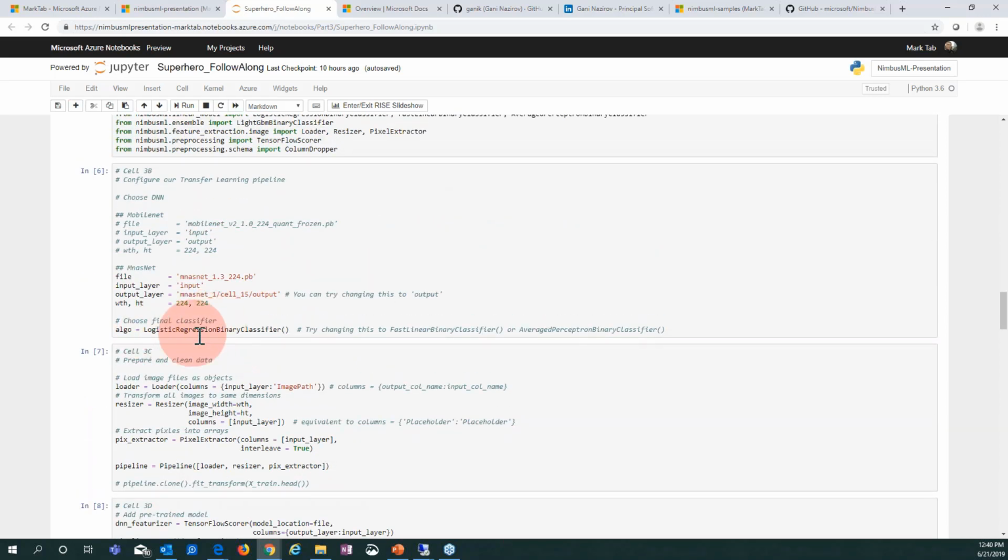Okay, choosing the final classifier. Right here, it's choosing logistic regression binary, but it says try changing this to the other two. I'll leave that as an exercise. How do you change it to the other two? You just change this line and then run it again. See how it does.